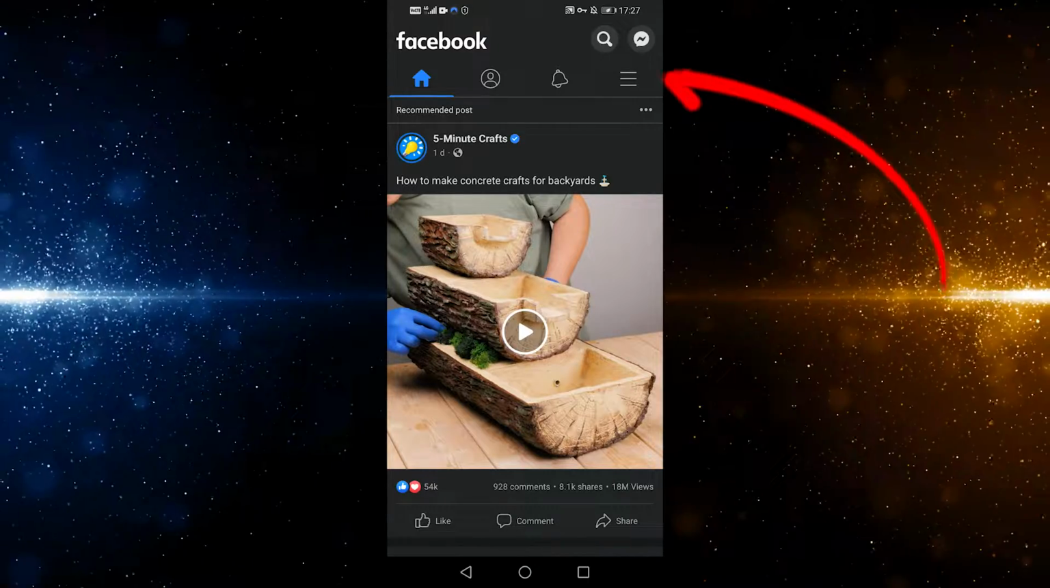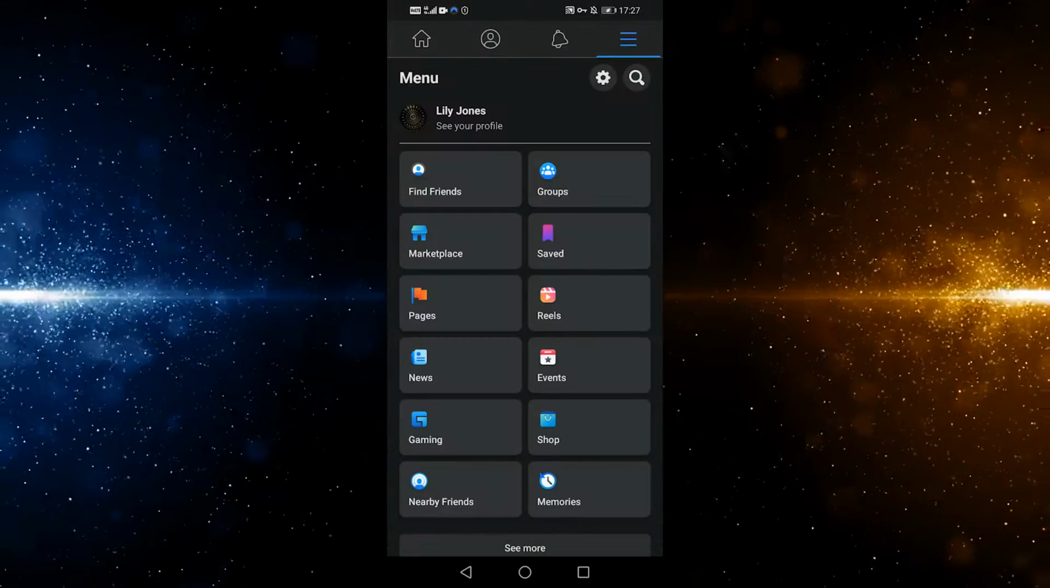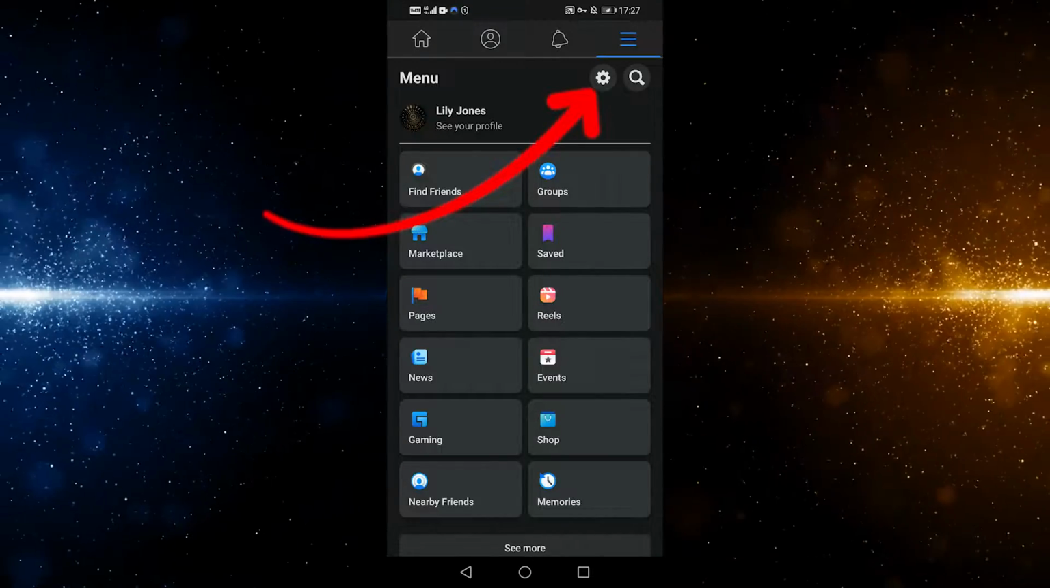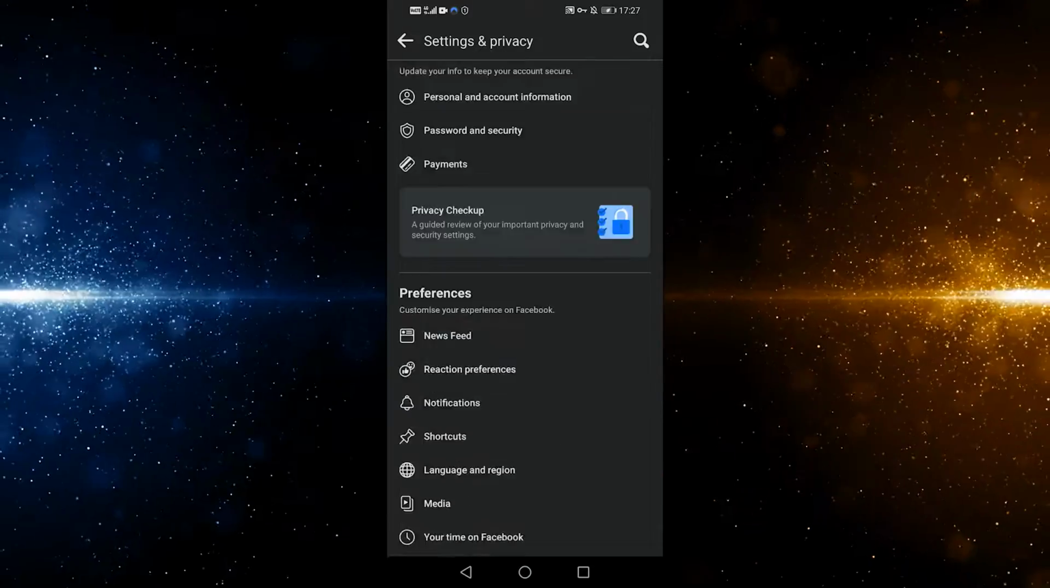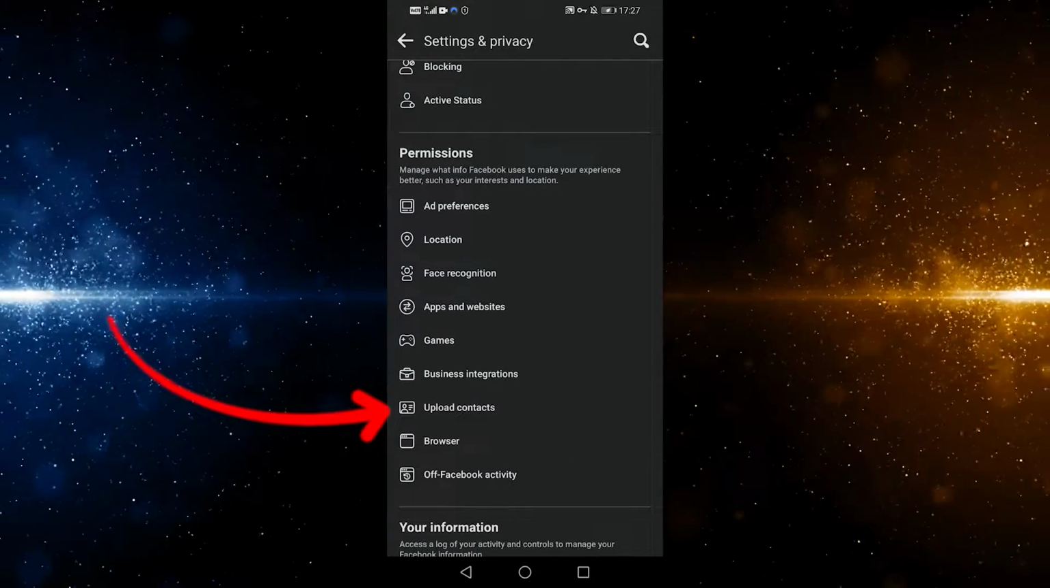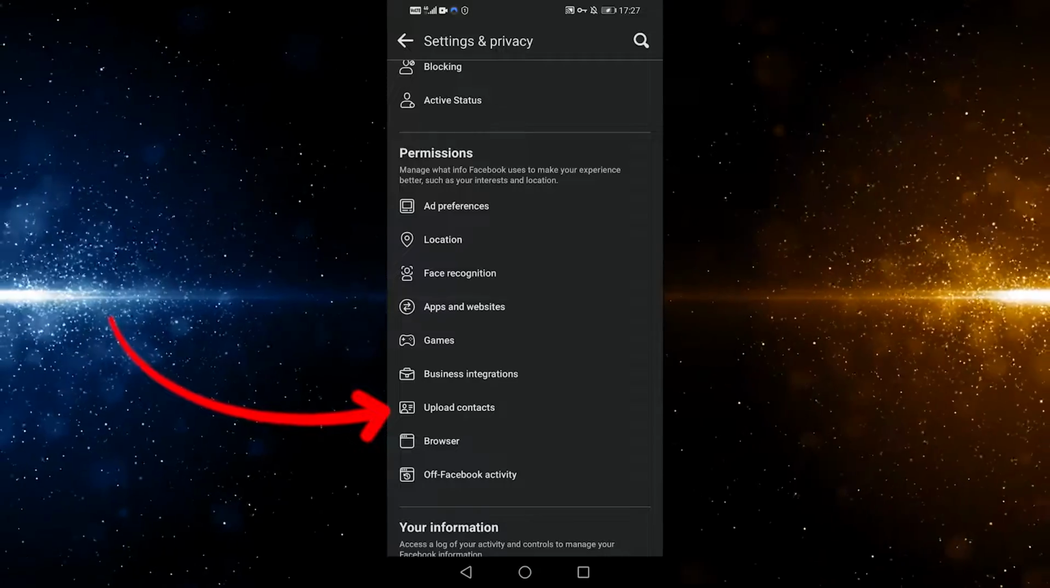First, touch on the three lines in the upper right-hand corner here. Then click the settings icon over here to access your settings and privacy, and after that, scroll all the way down to where it says permissions. You'll notice there is an option to upload contacts, and then select that.